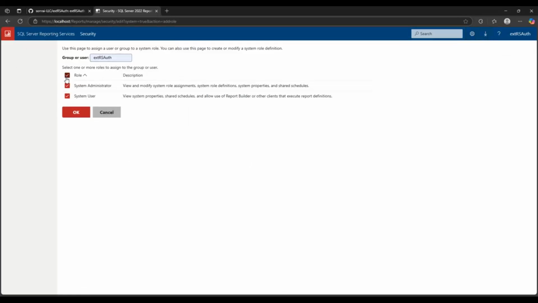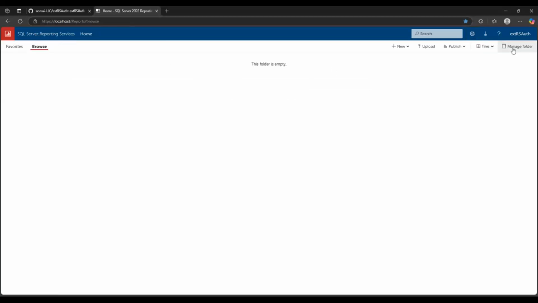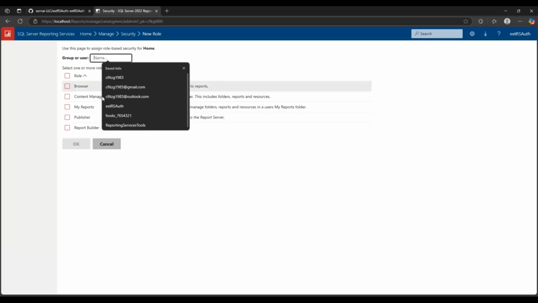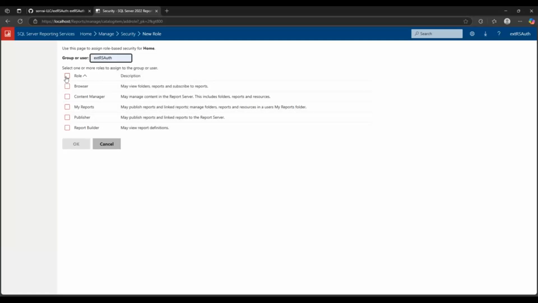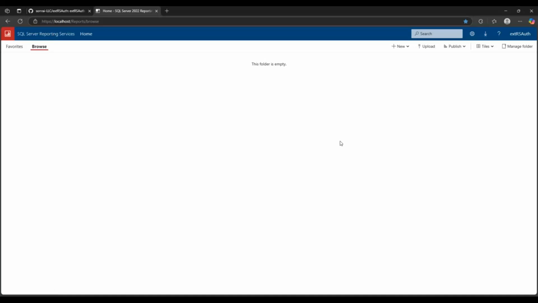So here we're going to go in and assign extRSAuth as a system administrator. And then additionally, we're going to want to give them top-level permissions to all of the SSRS folder structure. So we go ahead and add extRSAuth to the top level of the SSRS site. And that's it.